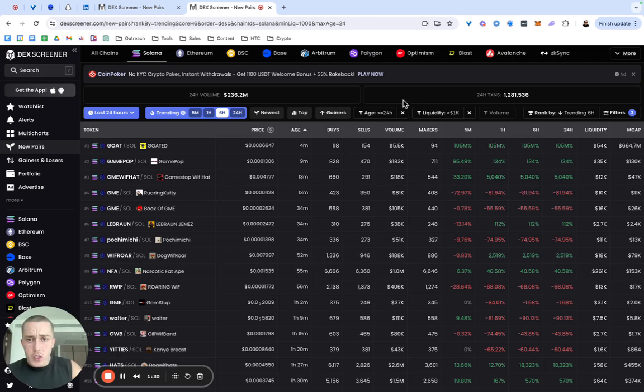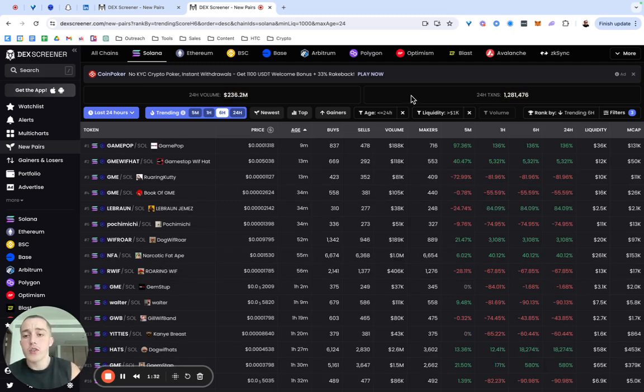Now, as you can see, I'm on Dex Screener. If you don't know what Dex Screener is, it's a platform where you can look at all the meme coins that are just launching. There are some websites that might be better than Dex Screener. I personally just like Dex Screener because it's the one I started using from the beginning.